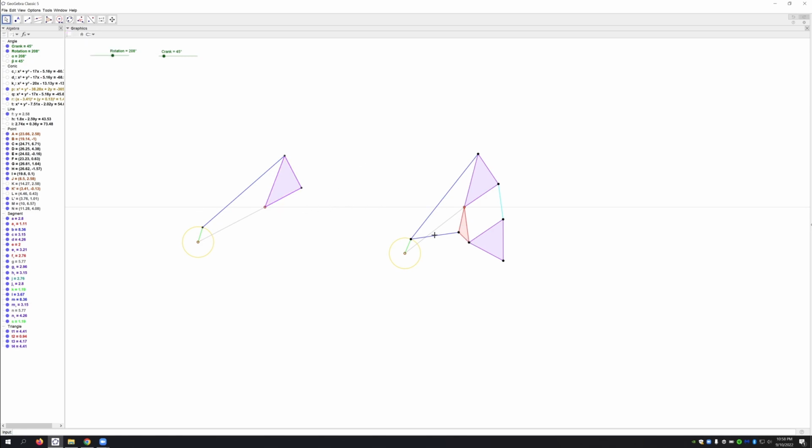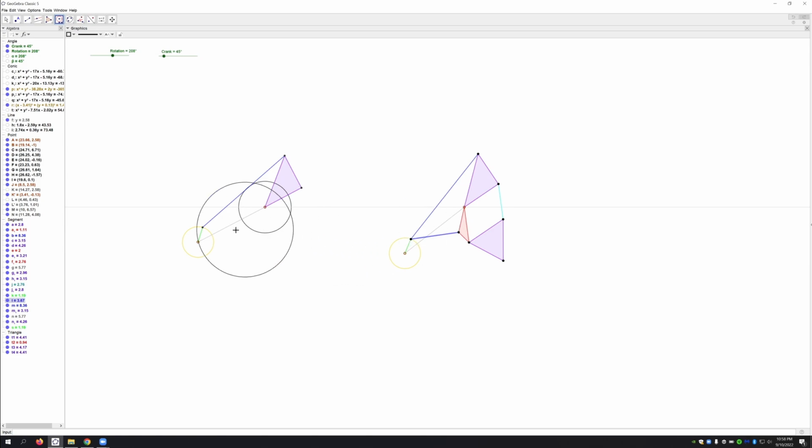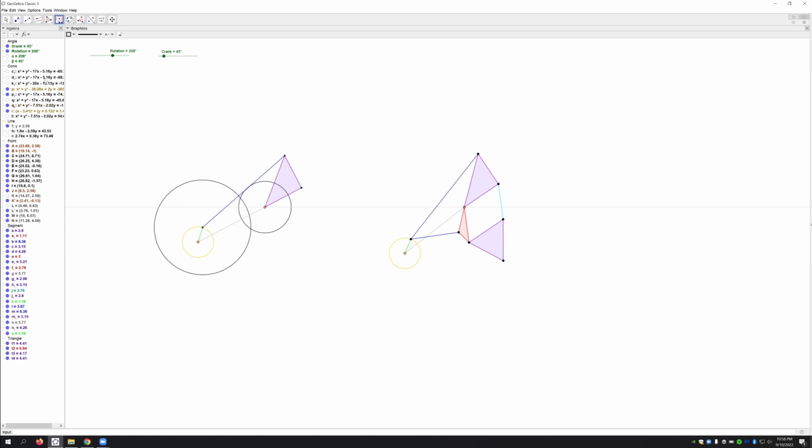So now we're going to try to find where this link as well as this coupler meet. So we're going to try to find this point right here. We're going to do compass, make a circle, select on the coupler, move it to the left, and find where they intersect, which is right here. Hide the circles. You're going to connect these two right here.